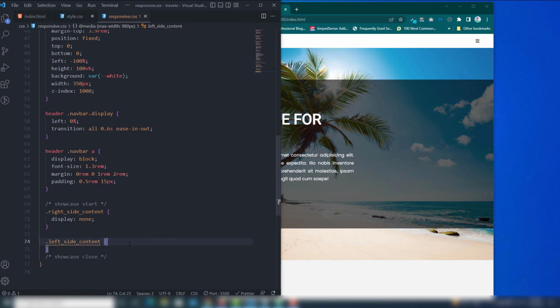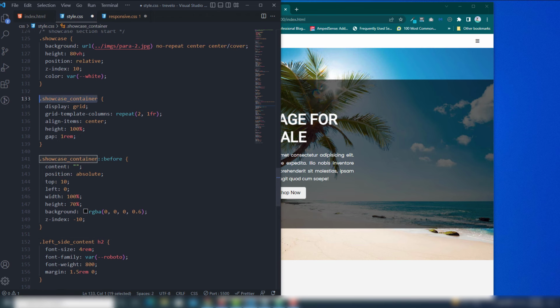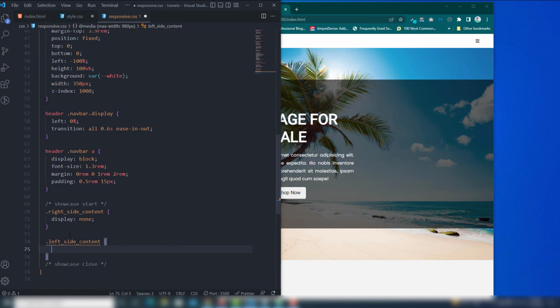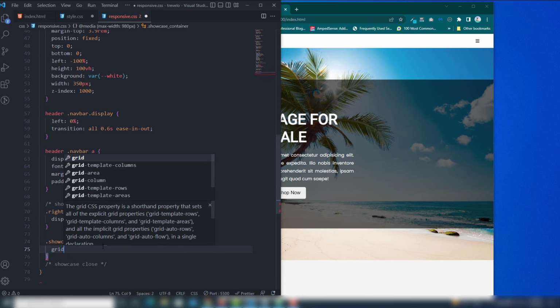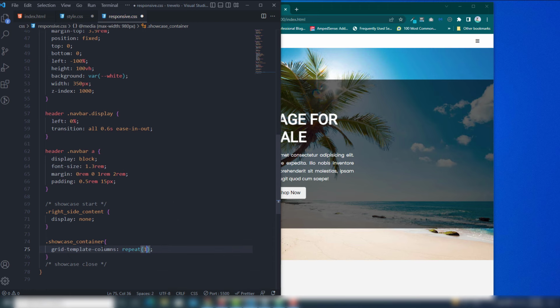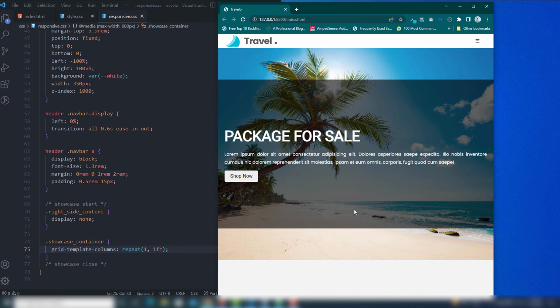What I need to do there, guys, I'm thinking okay guys, I will use the showcase container. I'll use the display grid, something like that. So inside there I just target that and call grid-template-columns, repeat 1fr. Perfect.